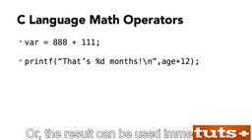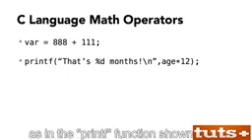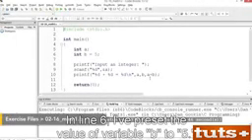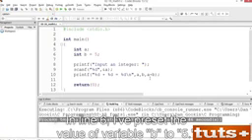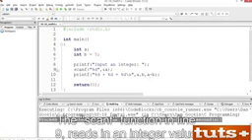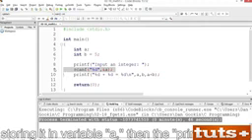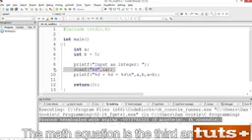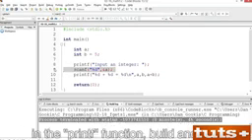Two variables are declared, a and b. In line 6, I've preset the value of variable b to 5. The scanf function at line 9 reads in an integer value, storing it in variable a. Then the printf function displays both values a and b as well as their sum. The math equation is the third argument in the printf function. Build and run. Type in a value to see the sum of that value and 5.